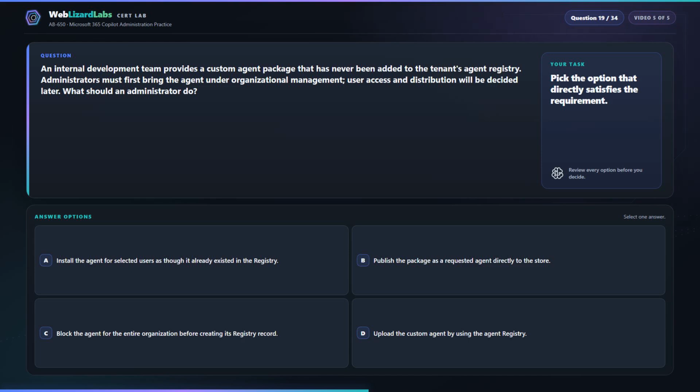Answer A. Install the agent for selected users as though it already existed in the registry. Answer B. Publish the package as a requested agent directly to the store. Answer C. Block the agent for the entire organization before creating its registry record. Answer D. Upload the custom agent by using the agent registry. Lock in your answer.